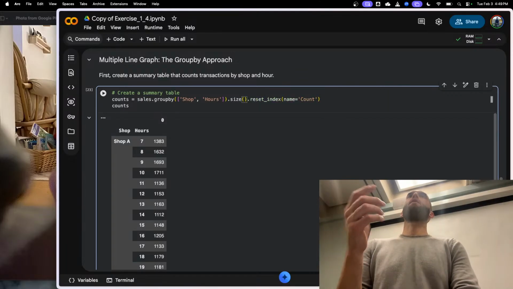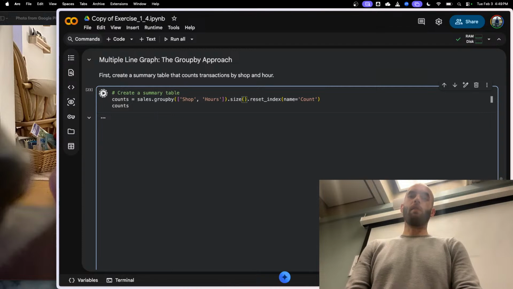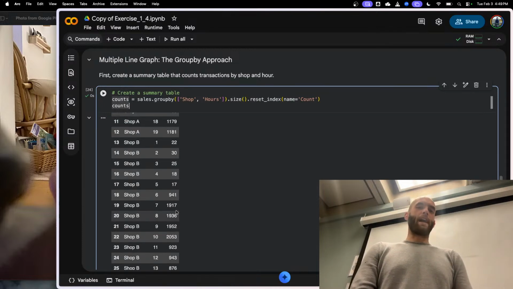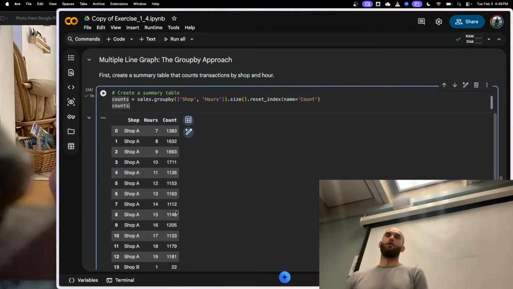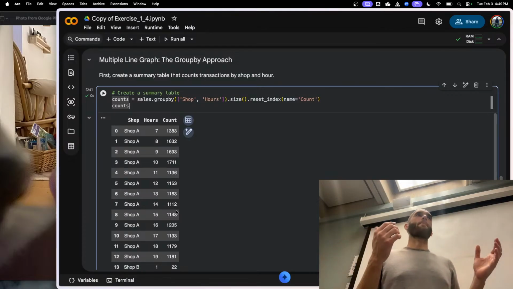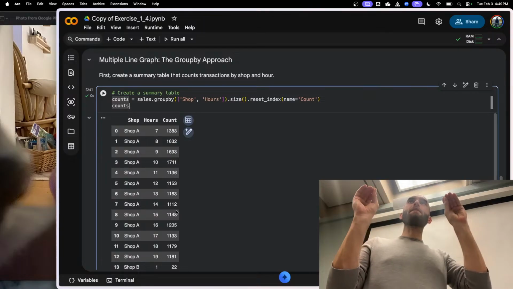And then the last thing I want to do is just this little thing on the end, just to flatten it out to make it look like just like a regular data set. Any questions about this?